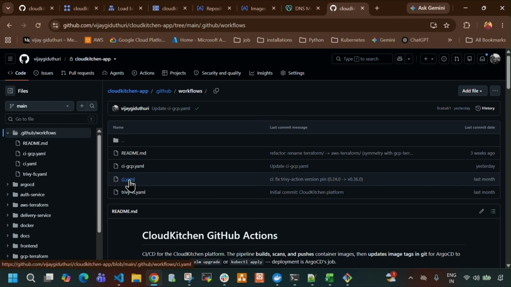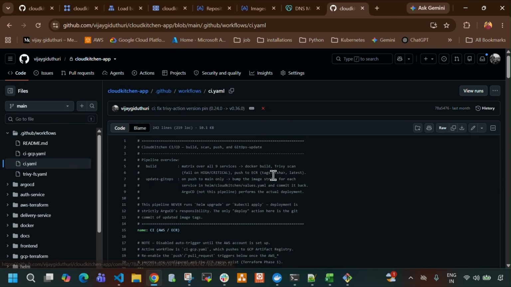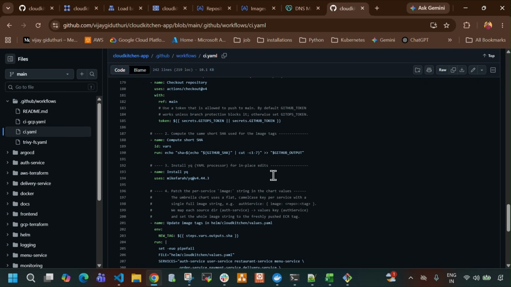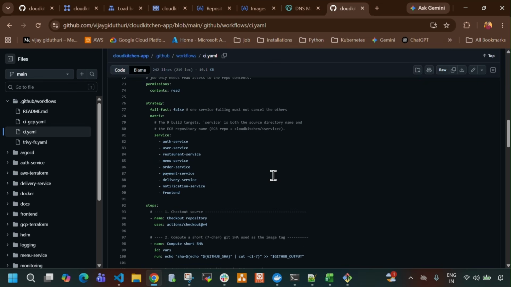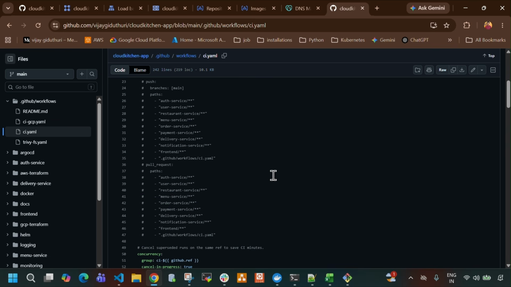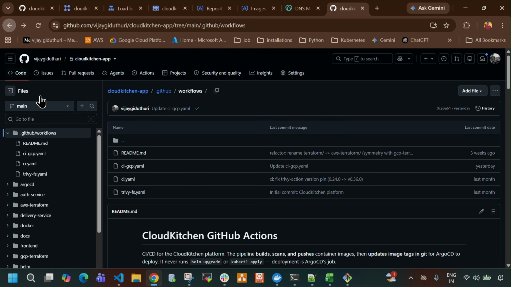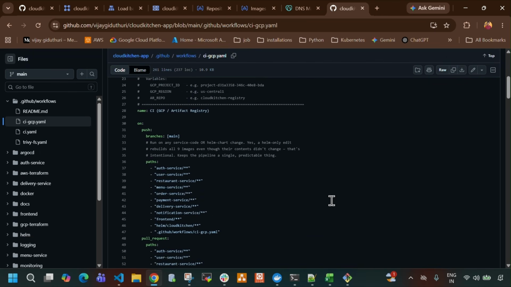ci.yml is for AWS. So if you want to deploy this entire project on AWS, you can directly follow that pipeline, guys. But I haven't tested this pipeline, so if you want the same project on AWS, please let me know, guys, so that I can create the same project on AWS also. For now, let's focus on GCP. So you need to open this ci-gcp.yml.